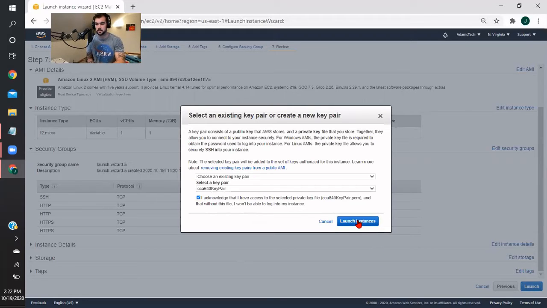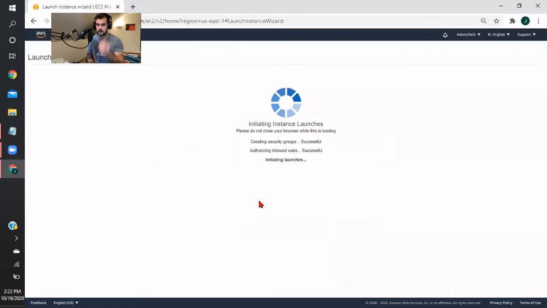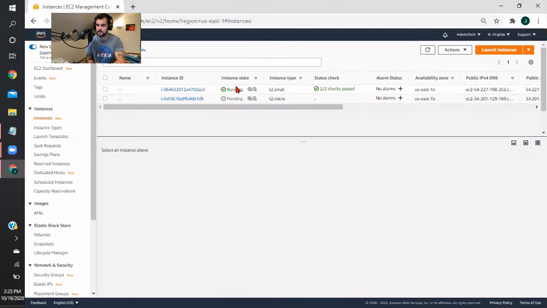We're just going to click I acknowledge, click launch instance. You can see I have one that's running right now, and then I have this one that's pending. It should be pretty quick to set up. I'm going to pause the video and then I'll come back when it's all set up.